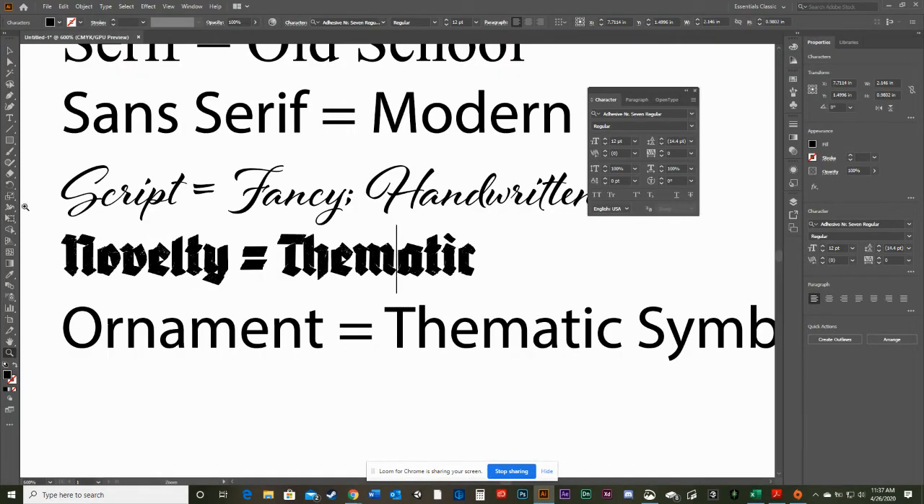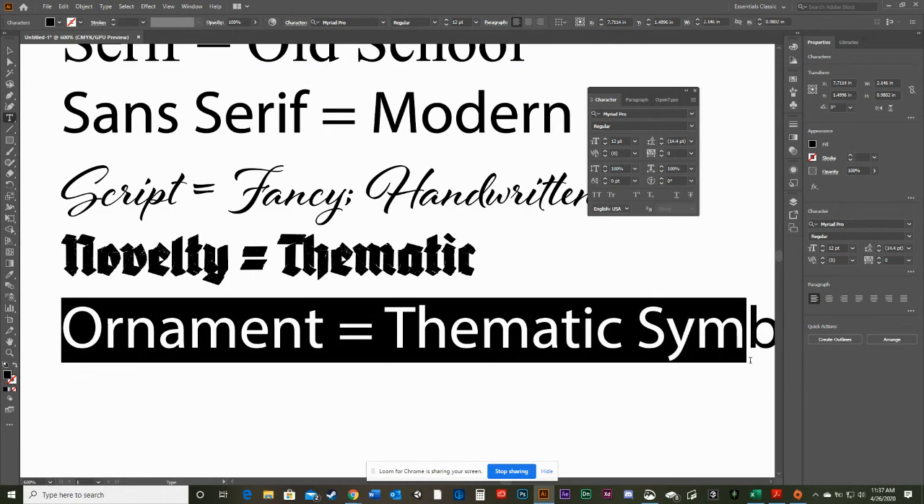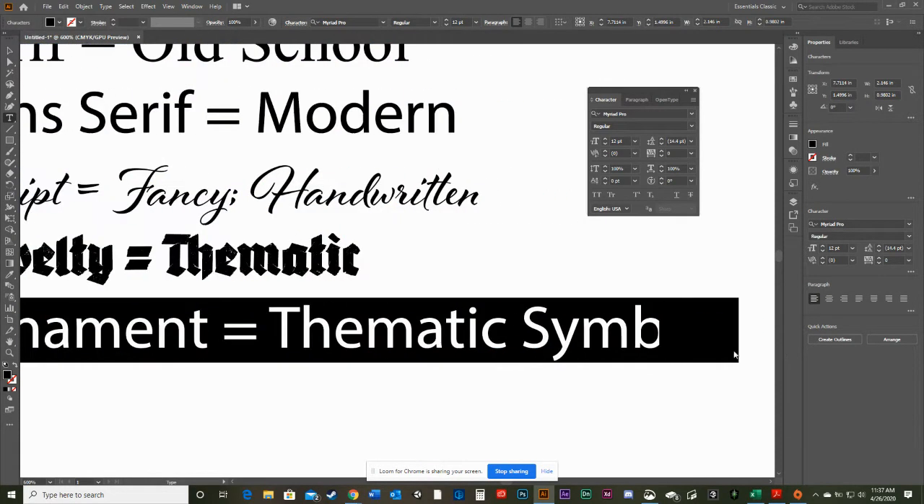And then last but not least would be ornament. Ornaments would be like dingbats, things that you would use for small symbols like bullet points. And it's its own category.